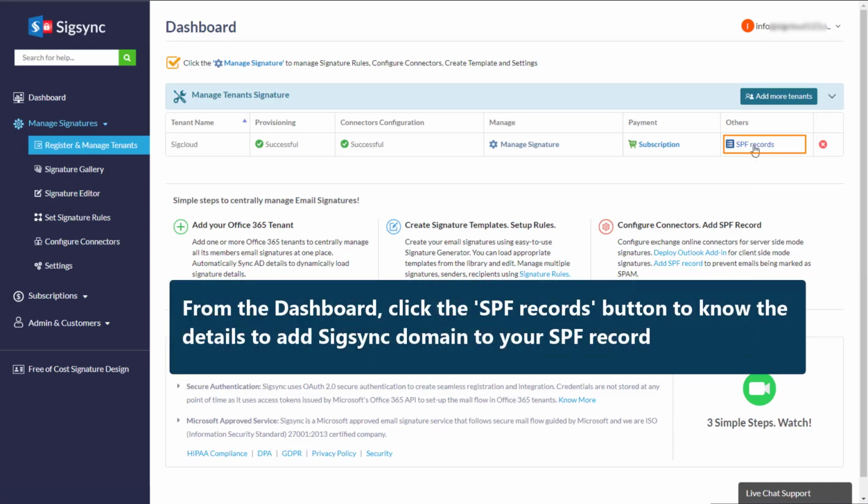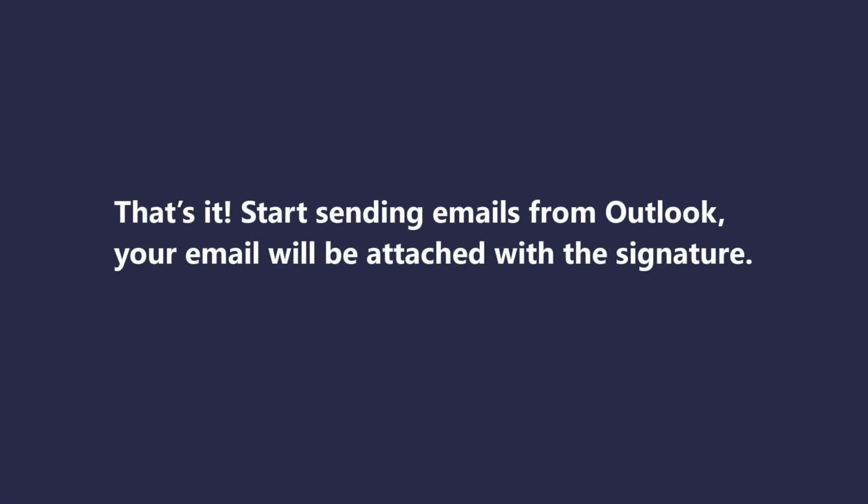From the dashboard, click the SPF Records button to know the details to add Sigsync domain to your SPF record. That's it. Start sending emails from Outlook. Your email will be attached with the signature.